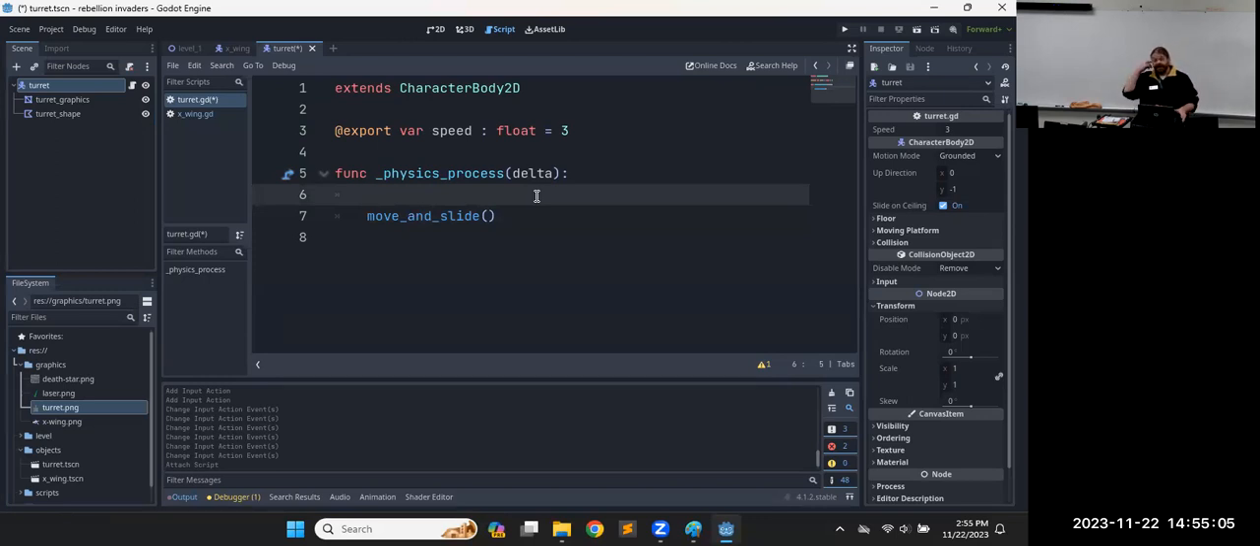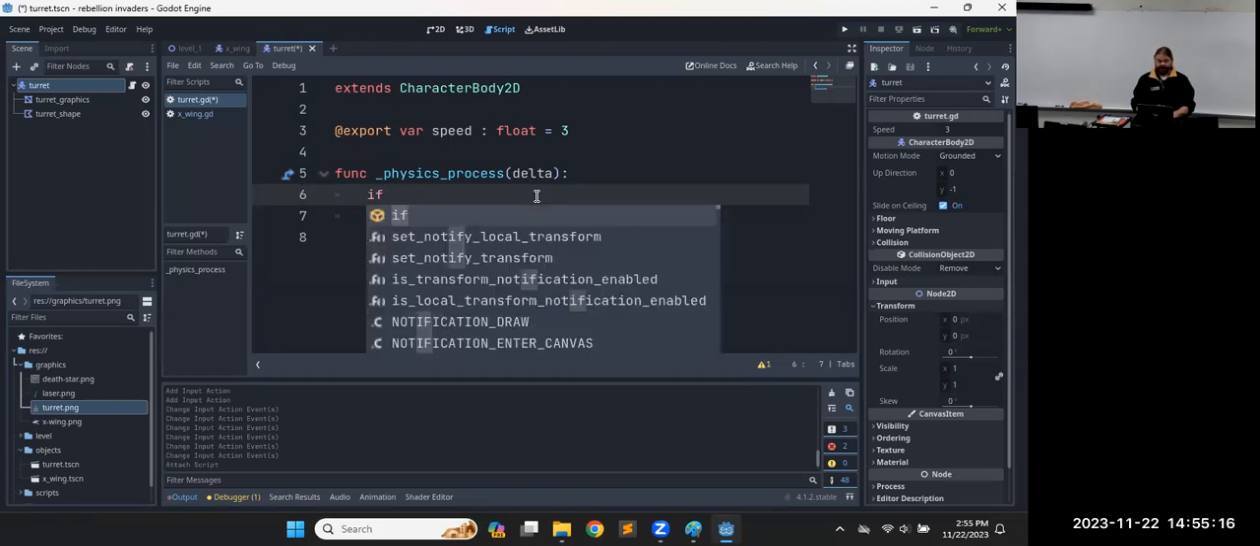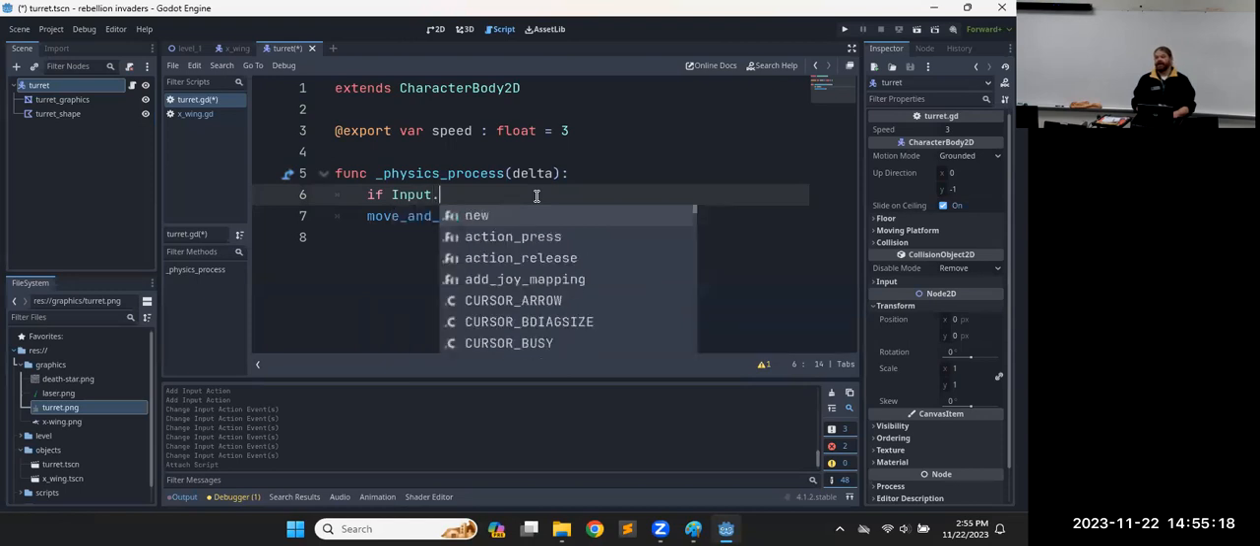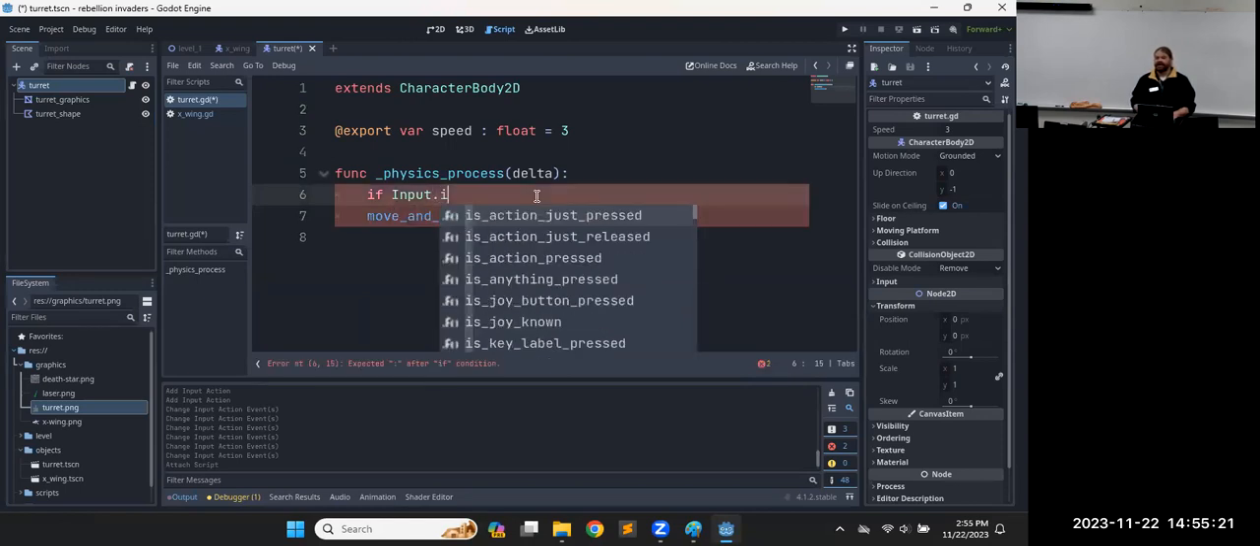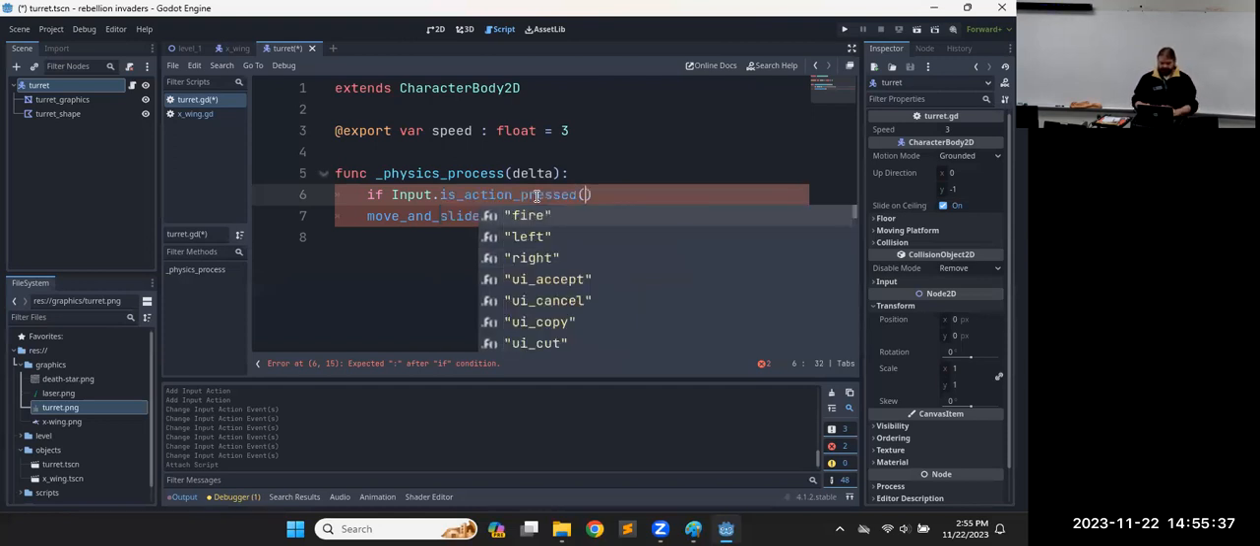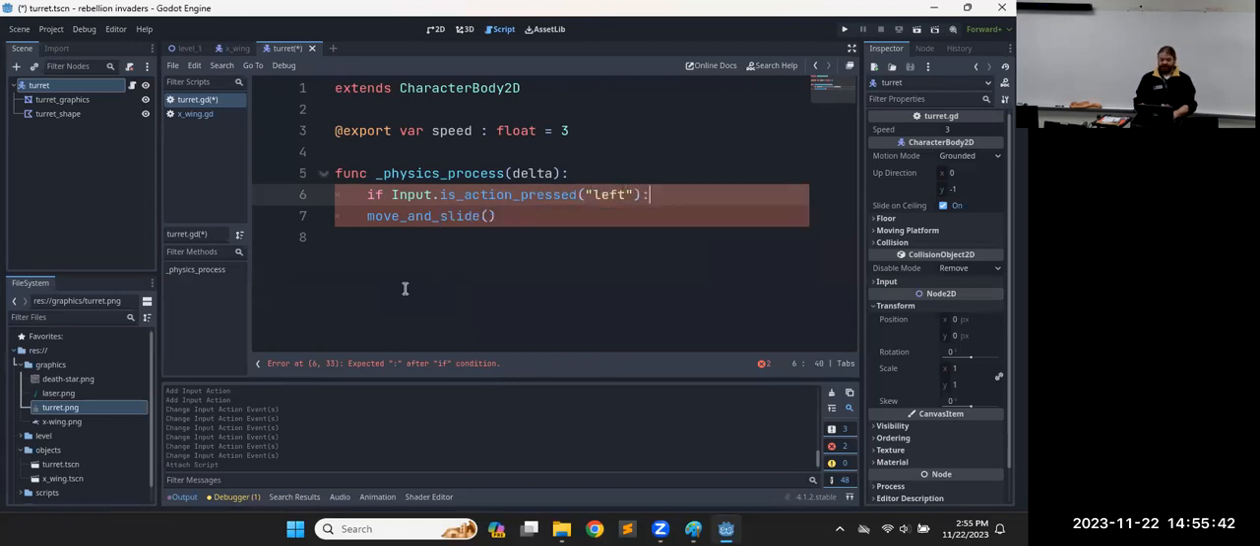This one's controlled, so we don't necessarily need any controls. We just need to listen to those inputs we just mapped. So, as we saw the other day, input dot is action just pressed will only happen once, and pressed will happen over and over again every frame. Probably want to hold down the button and keep moving, right? So I'm going to go with just pressed. Is action pressed, and then those controls we just mapped.